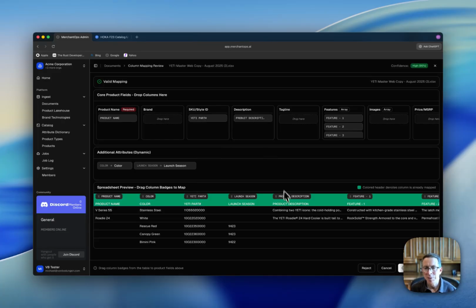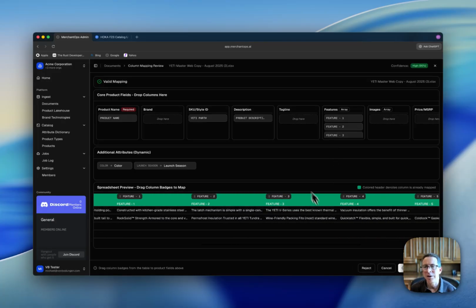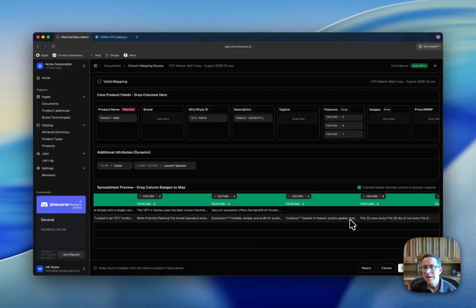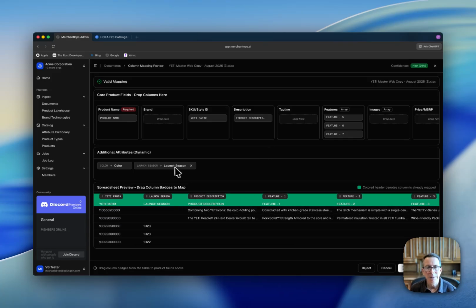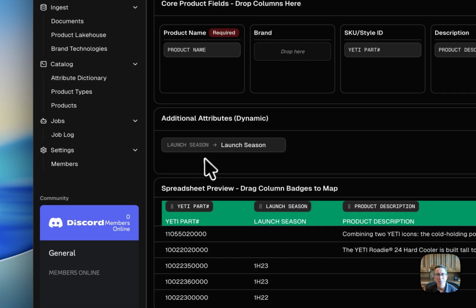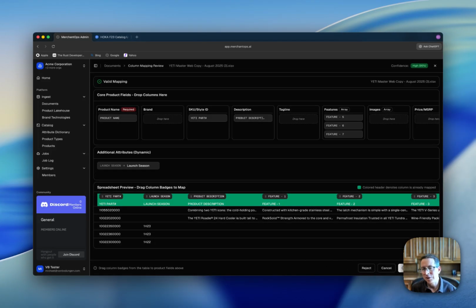It did pull in product description correctly. And it did find a set of feature columns in here. And that's an array. So it mapped all 7 of those feature columns to here. There weren't any images or price or taglines found. And then again, if you want the dynamic attributes to stay in here, like color or launch season, you can leave those. I'm going to actually drop color because that's more of a SKU-based attribute. And then you can confirm this process.